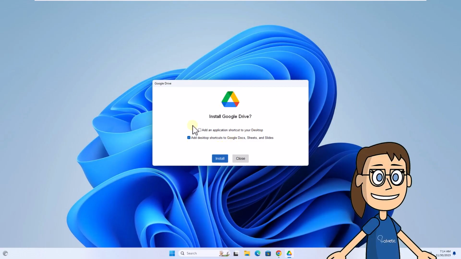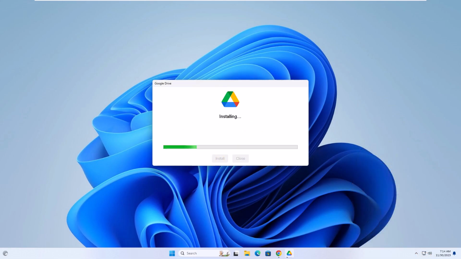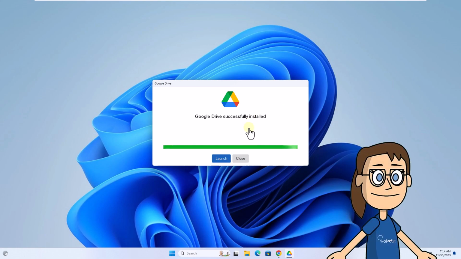In the wizard, you can create the shortcuts for desktop if you need. Click on Install. After this, wait for the installation process to finish. When finished, click Launch.